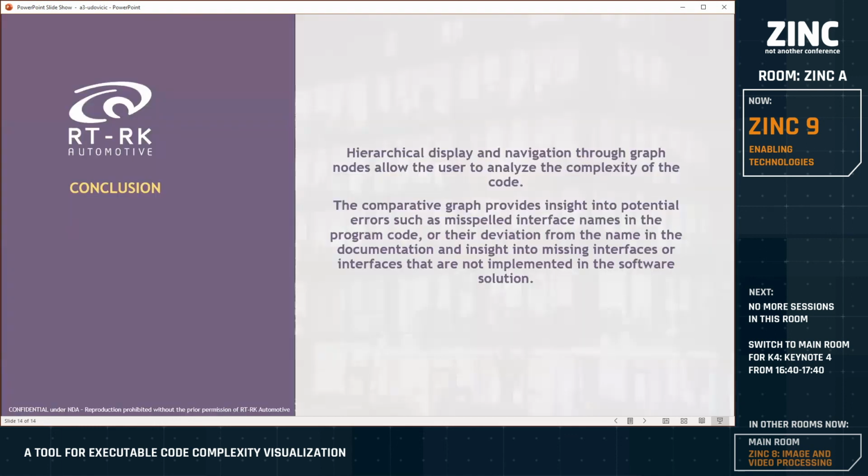In conclusion, to sum it up, we discovered that hierarchical display and navigation through graph nodes allow the user to analyze the complexity of the code, and the comparative graph provides insight into potential errors such as misspelled interface names in the program code or their deviation from the name in the documentation, and insight into missing interfaces or interfaces that are not implemented in the software solution.